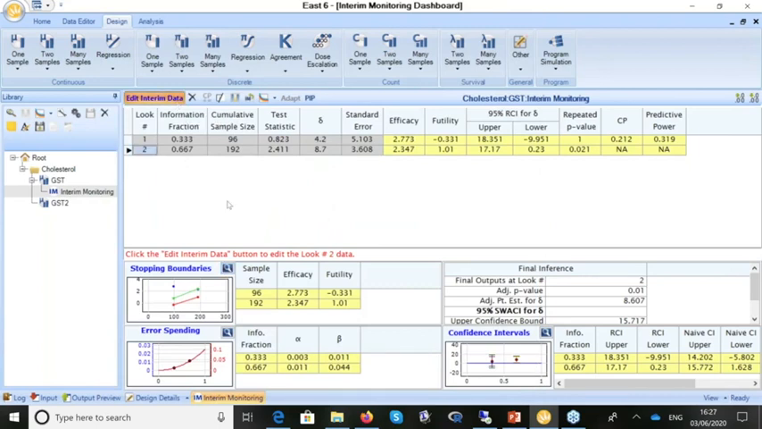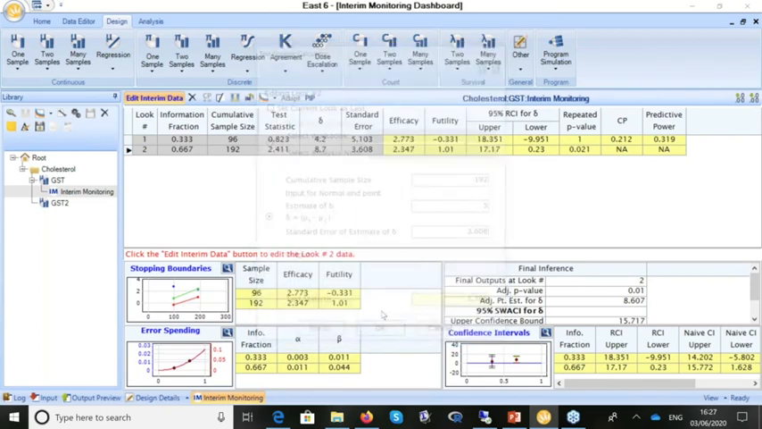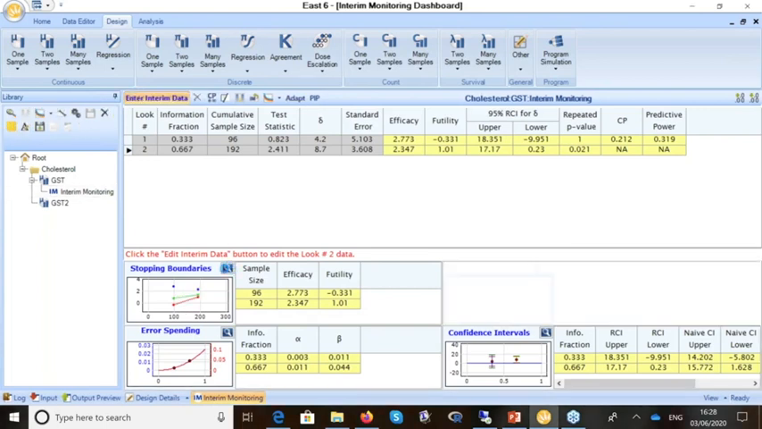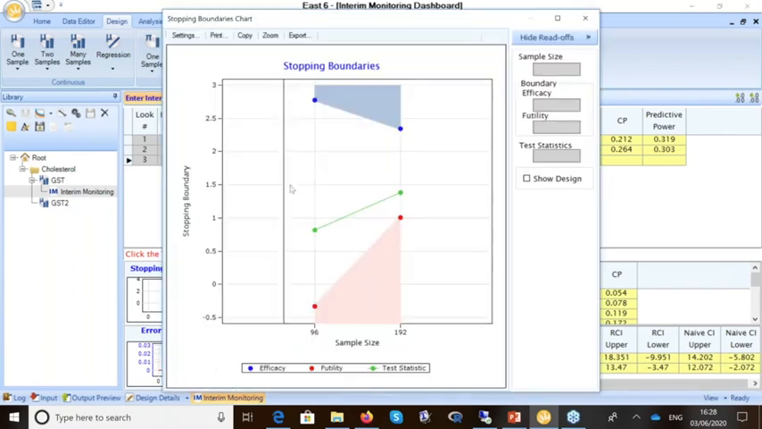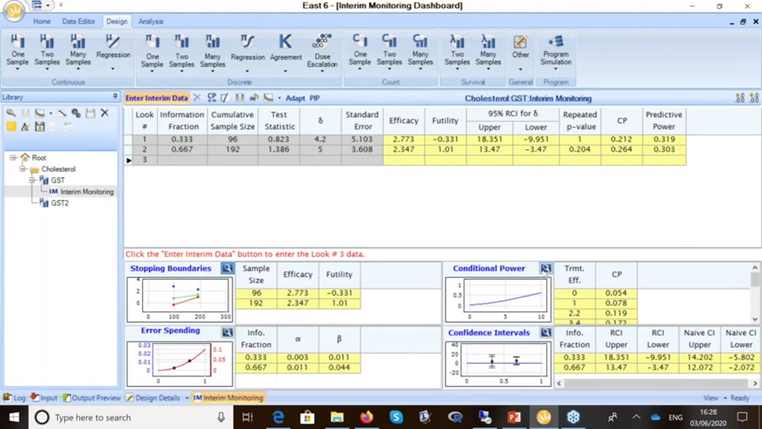So let's have a final case where we put in an interim estimate of 5 and see what that shows. So now we're going to be in the continuation region. So the study should carry on, but we're low down in the continuation region. So you might be interested to know how likely is it, given where we are now, that we'll end up with a positive result. And so we can look at this graphic here of conditional power.